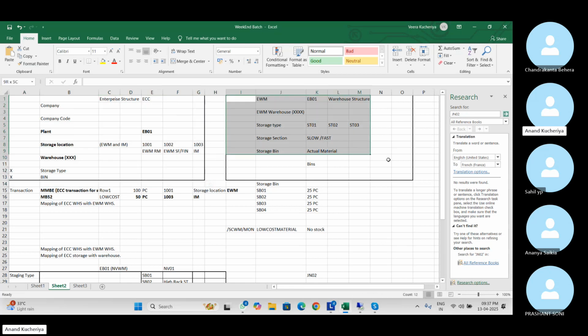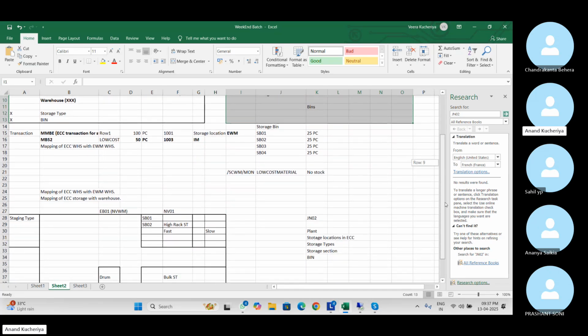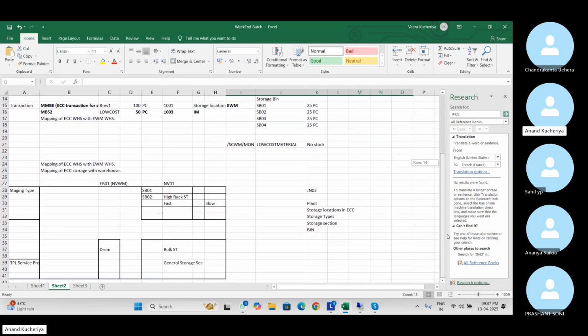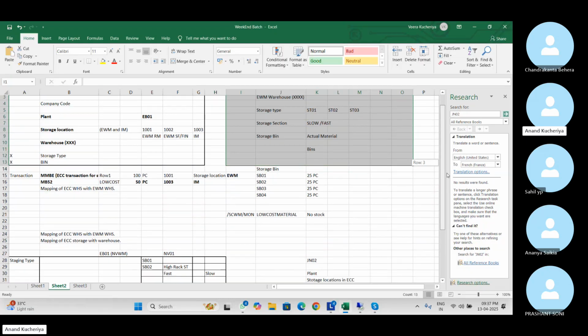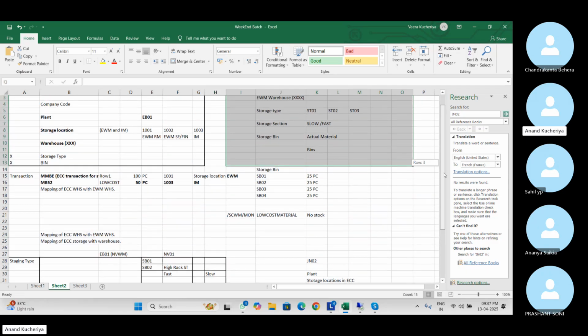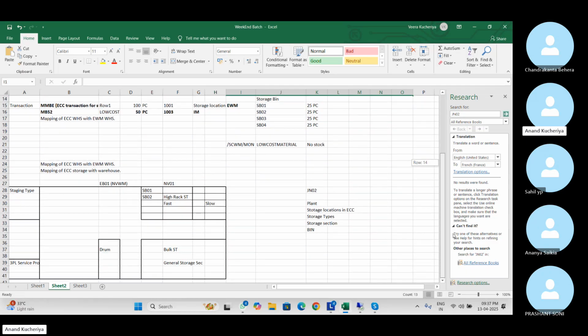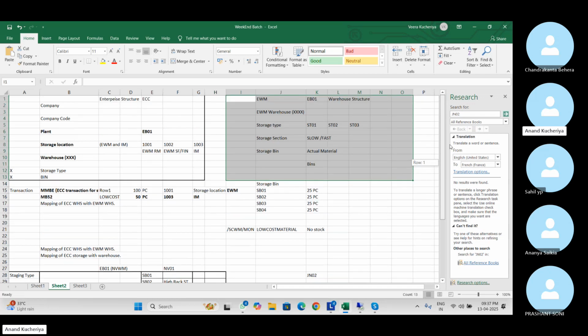Now what will be the next steps that we need to perform? We require to create the material master, correct? Then we require to create the vendor, then create the purchase order, and then we need to create the inbound delivery, and that delivery needs to be distributed. So these are the activities that we need to perform.